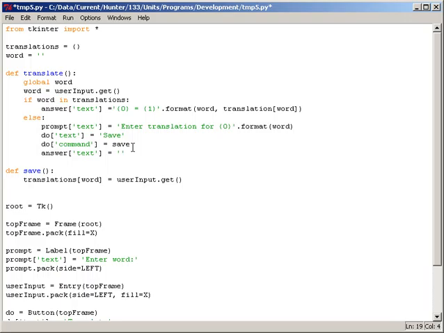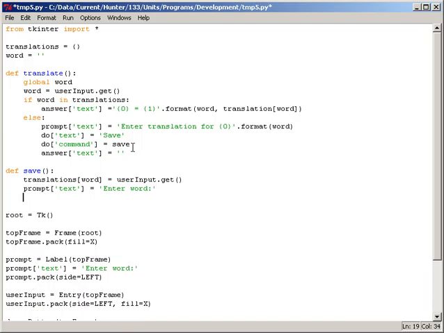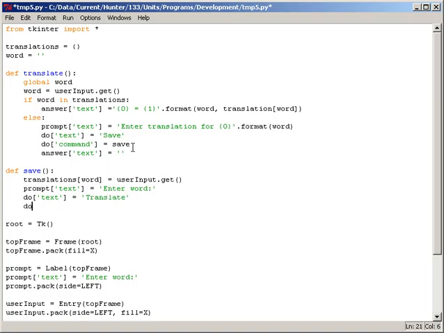After the translation has been stored, we need to return the program to its initial state so that the user can continue using it. First, we set the text of the prompt back to the original value, "Enter word". We change the label on the button so that it again reads "Translate". And we change the function that will be called when the button is clicked to the original.